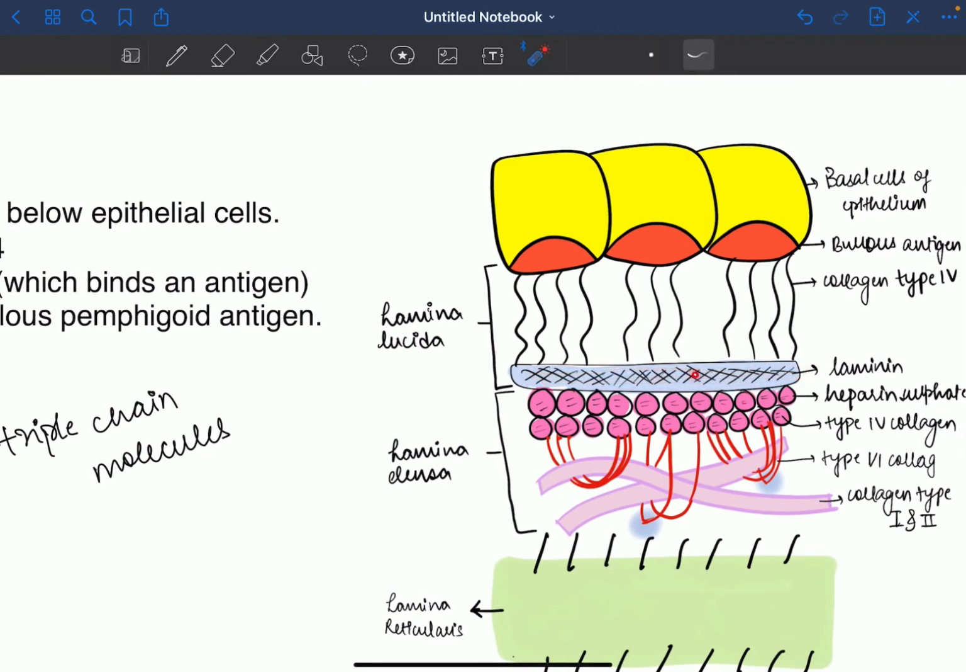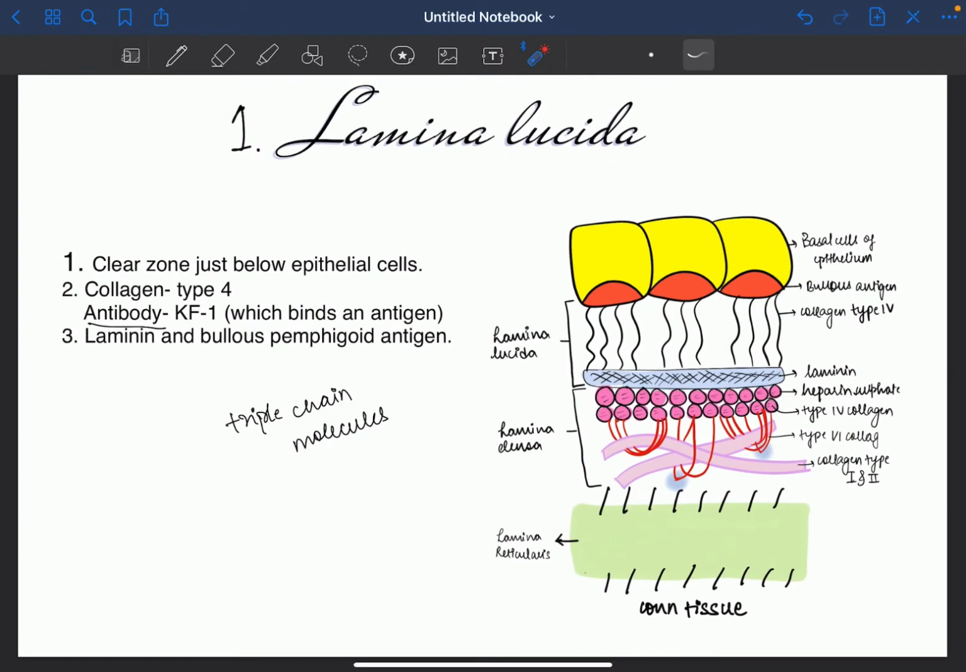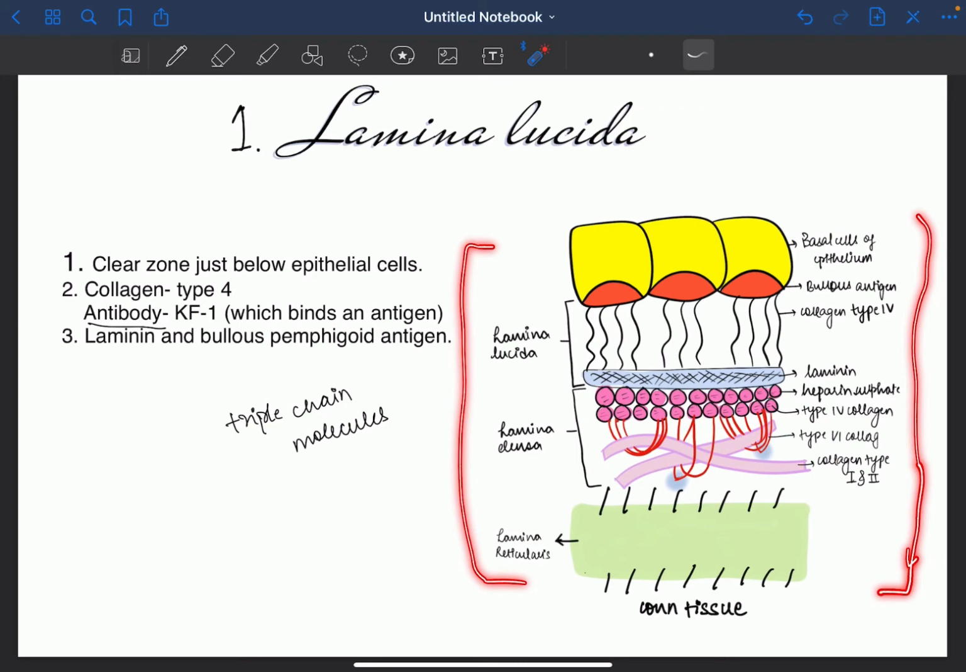Now this laminin and the type 4 collagen, they promote epithelial cell growth. That is, these cells, it helps to promote their growth. You might want to take a screenshot of this diagram as it will be very helpful to understand the structure of basement membrane. Now we'll come to the lamina densa.